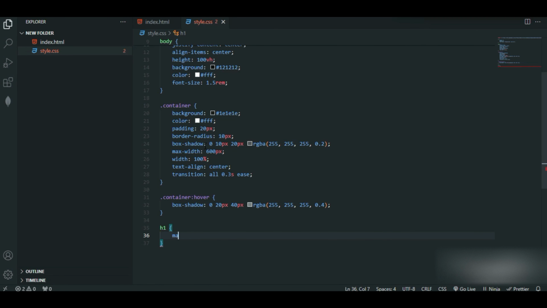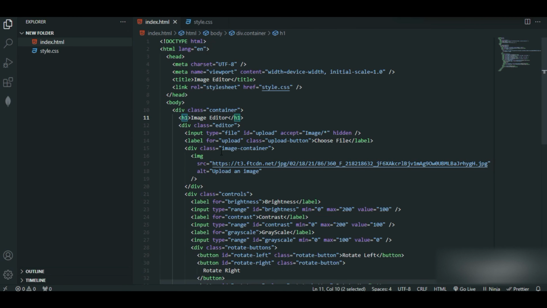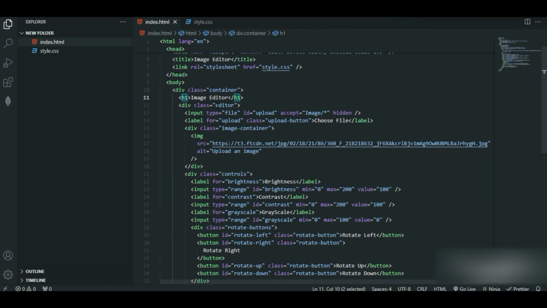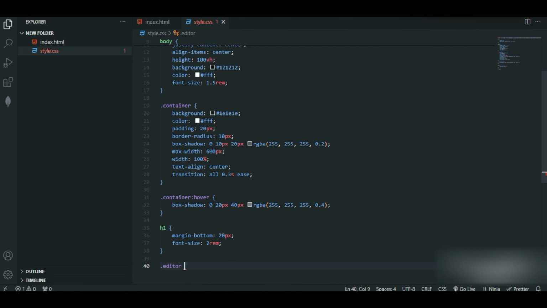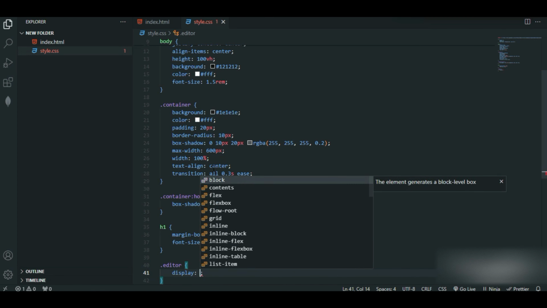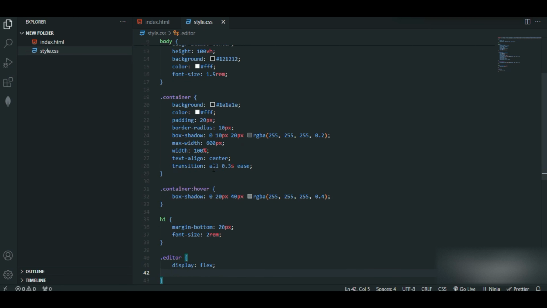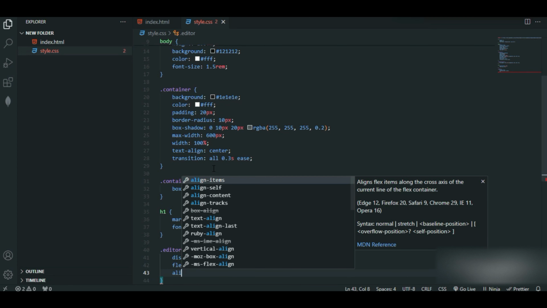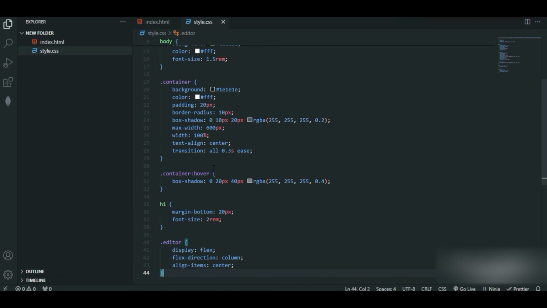So next what I'll do, margin bottom of 20 pixel, font size of 2 rem, right? H1. Next, let's style for the editor. So I'll just come here. I'll just copy this one, class of editor, right? So let me give the editor. Let's start writing the style. Display of flex, direction column, also align items center.